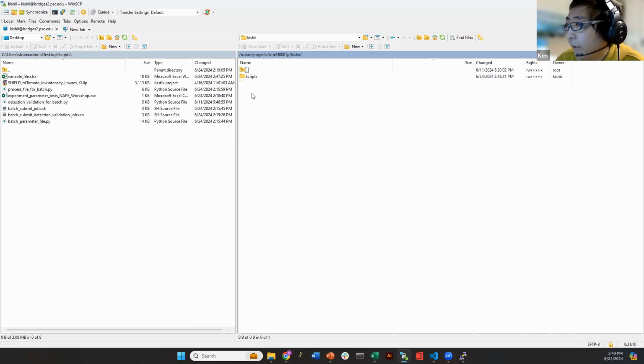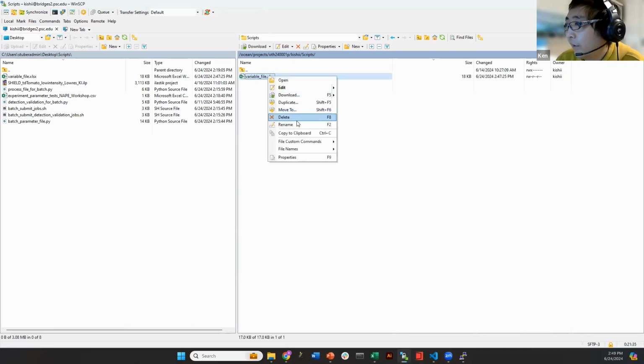So in my case, I will be saving all my scripts onto the scripts folder inside my folder. I will be transferring this variable file here, and this will be the path I want to specify. This is the file that I want to use for the data processing. So what you can do here is again the same thing.